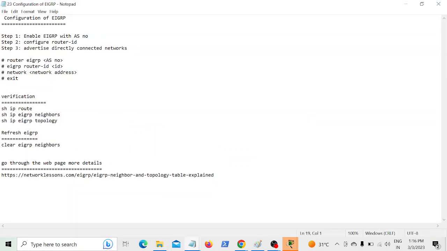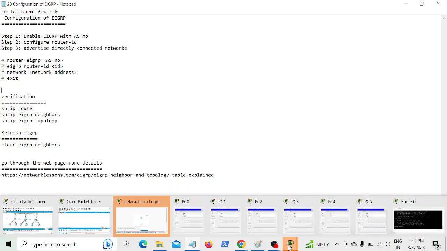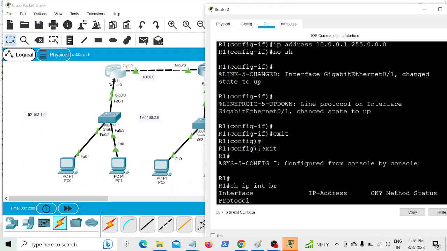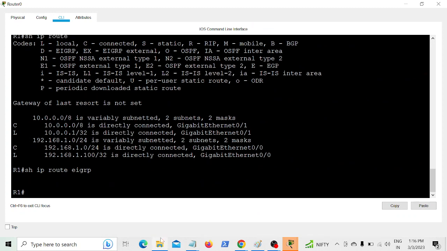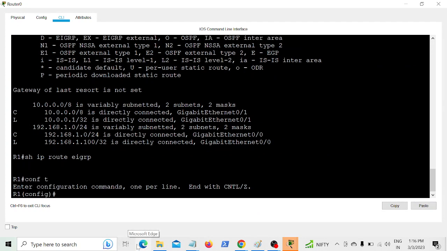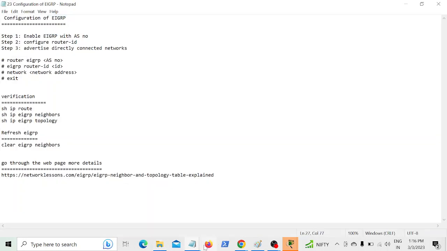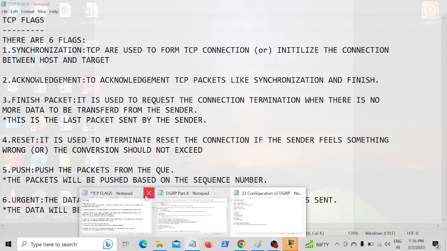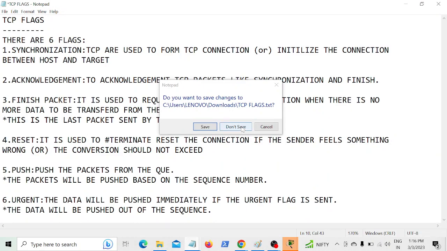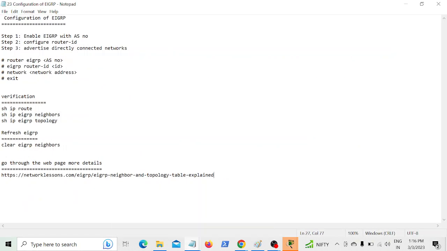First we will enable EIGRP with the AS number. First we have to enable it and we will configure the router ID, a unique router ID. So coming here, I'll go to configuration mode, configure terminal. So the first command we have to give is router EIGRP AS number. You can take anything, 100, 200.